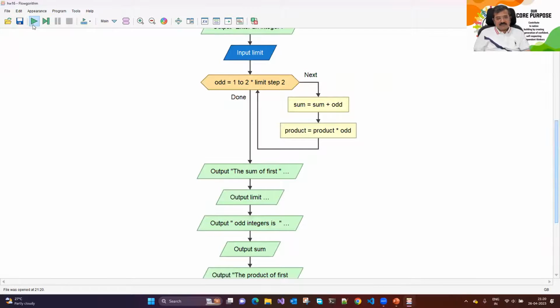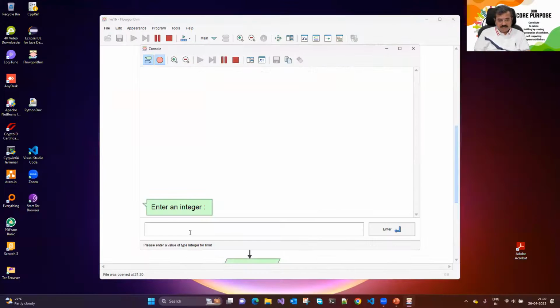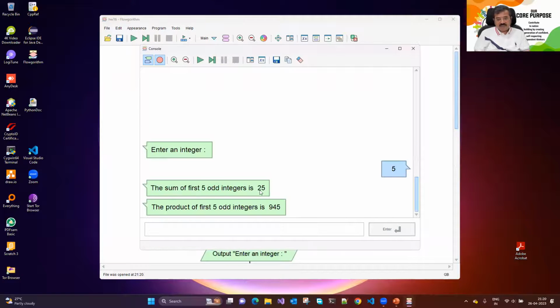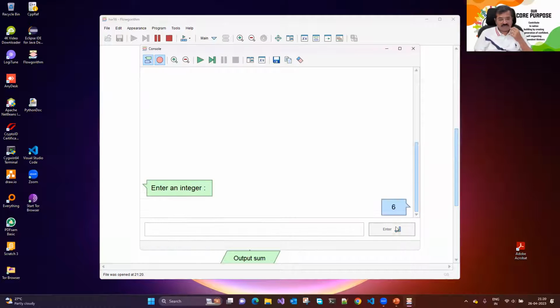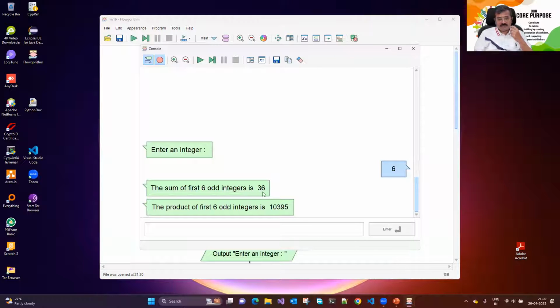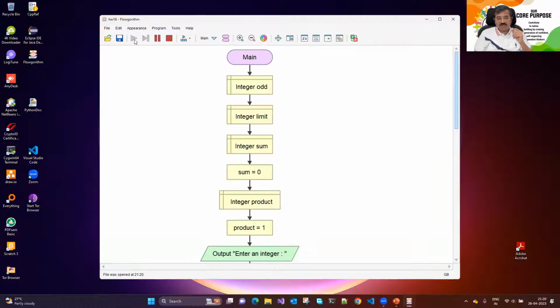This looks right, but I want team 2 to explain. Let's see this now. This time around I enter in N as 5. Now it says 25 and 945. If I enter a number like 6, last time you were getting something like 9 and 15 or something like that. Now it is 36 and so on. It seems to be correct. Let me take a smaller number and see.